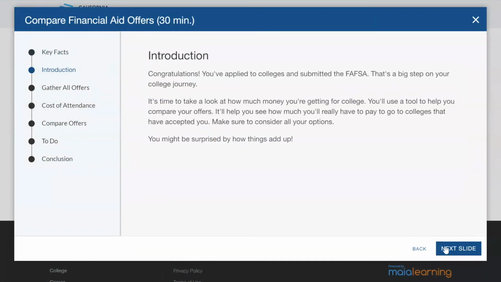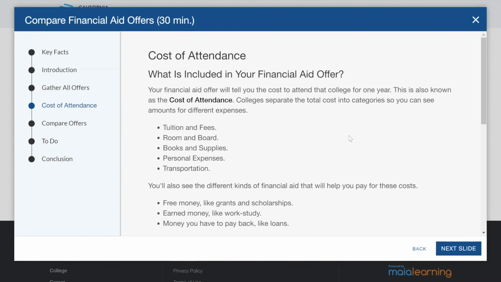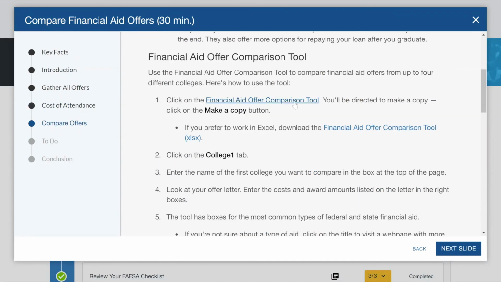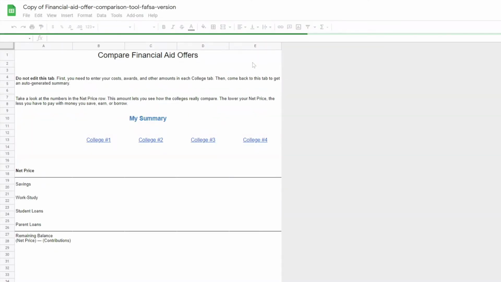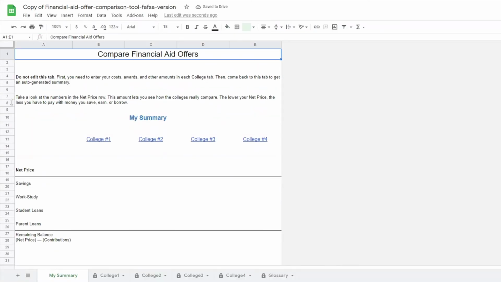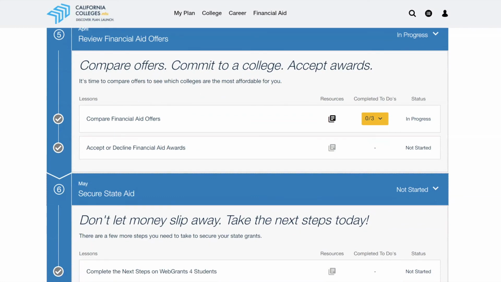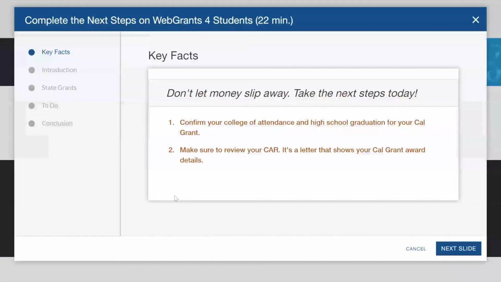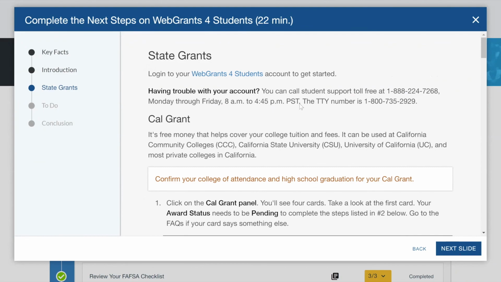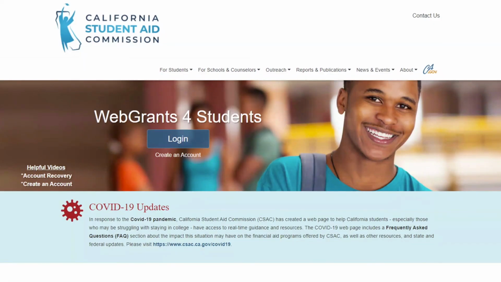To compare different offers, you'll need to take into account the different types of costs of attending a college and the different types of financial aid being offered. You can use the financial aid offer comparison tool to compare different colleges and offers. This will help you identify which option works best for you. After accepting your offer, the last step is to secure your state grants. You'll need to log into your Web Grants for Students account to check the status of your grants and see what next steps you still need to take.